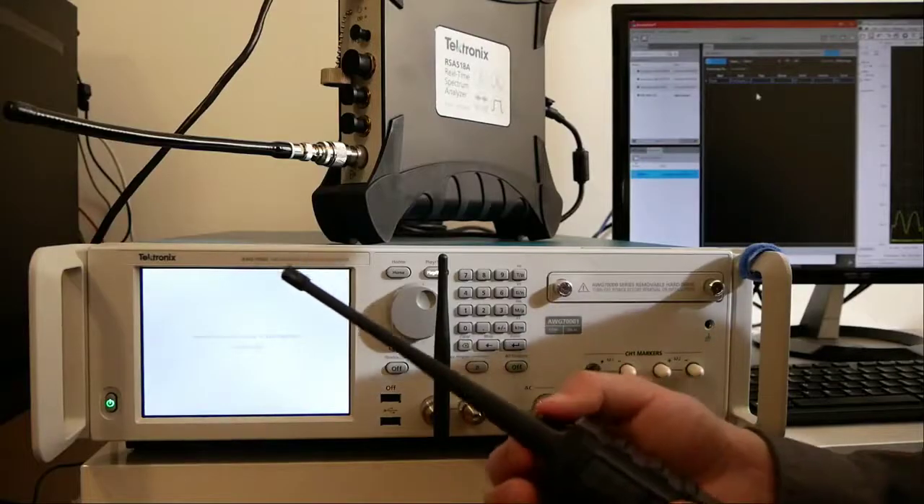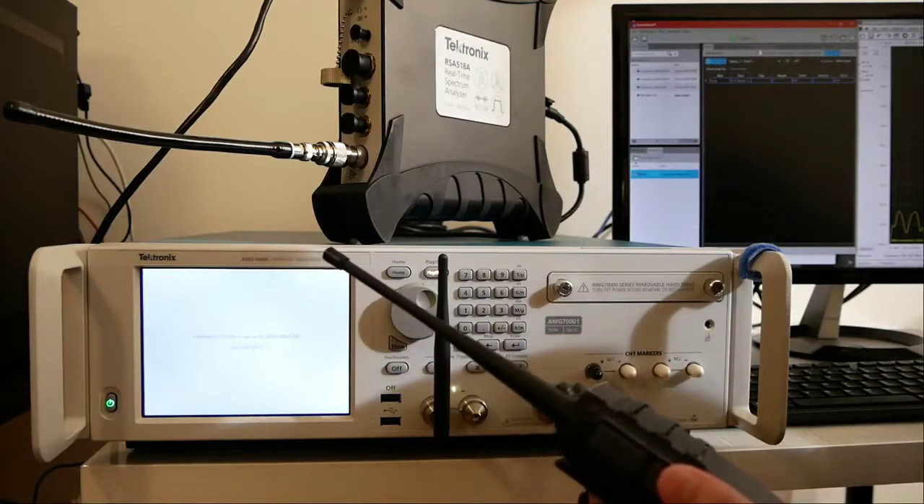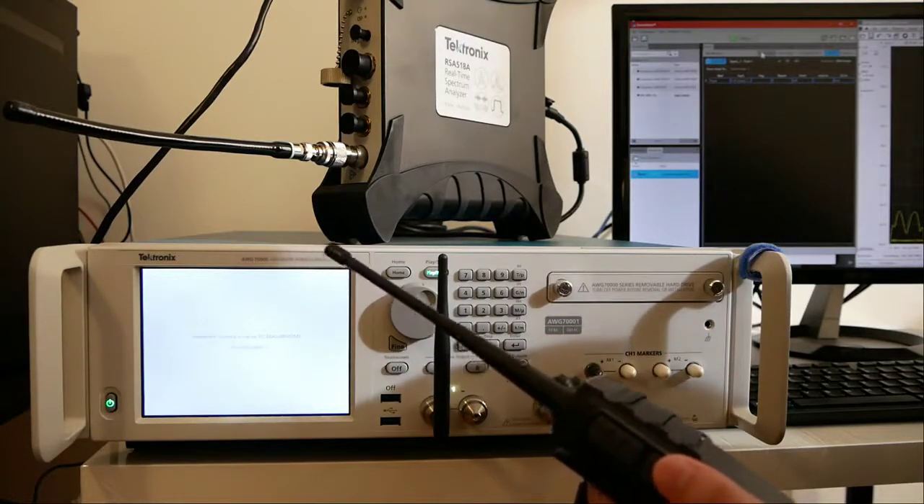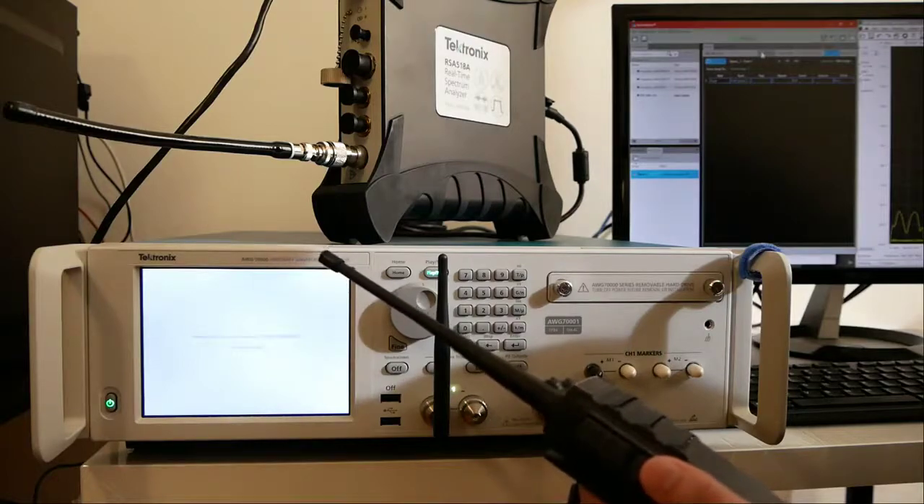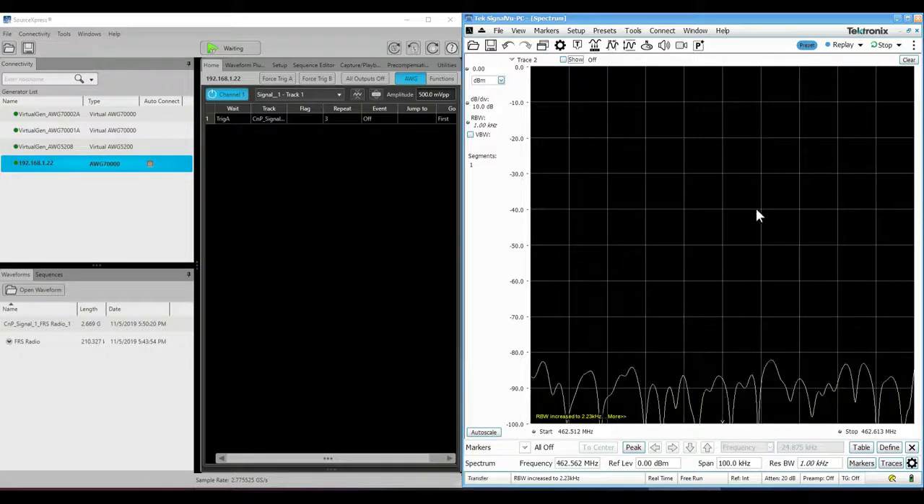Let's change the radio to channel 2 and listen for the playback. Testing, testing, testing. As you can see, the playback was successful, but let's verify this on the spectrum analyzer.